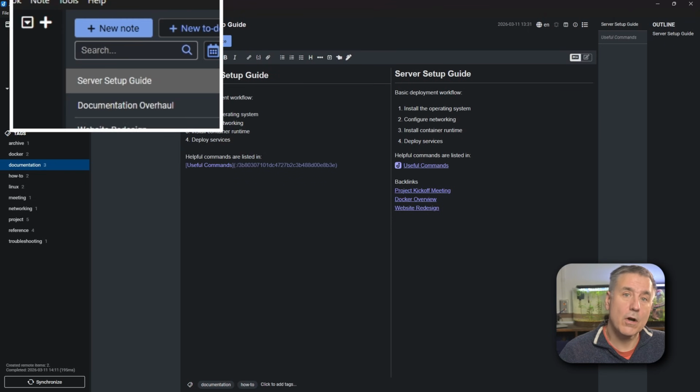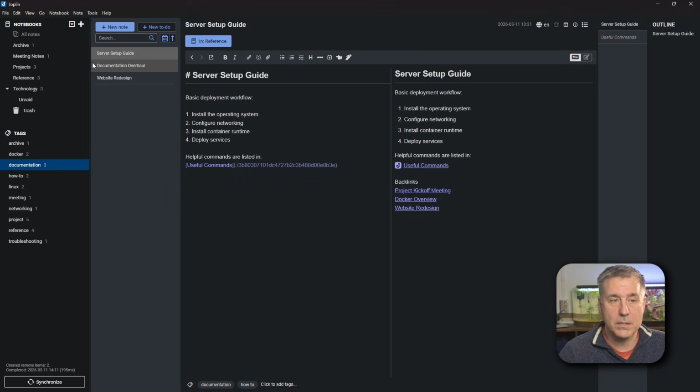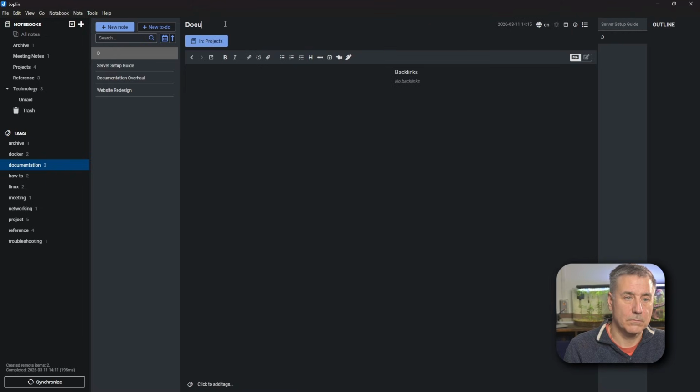Creating a new note in Joplin is very simple. Just click on the new note button at the top, give it a title, and start typing. Joplin supports Markdown formatting, which makes it easy to structure your notes. You can create things like headings, bulleted lists, checklists, code blocks, links, and more. And if you prefer a visual editor, Joplin also includes a rich text editor, so you can switch between the two depending on your preference.